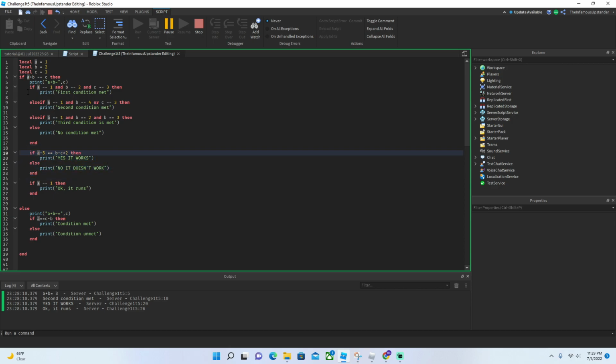Now for this if else statement. If a minus 5, so 1 minus 5 is negative 4, is equal to b minus c times 2. Remember order of operations, so 3 times 2 is 6, and then 2 minus 6 is negative 4. Negative 4 is equal to negative 4, so it prints out yes it works. And then finally in this last one, if a is equal to 1, which it is, it prints okay it runs. Please note that although this statement is technically true, it got skipped over because this condition was already met.